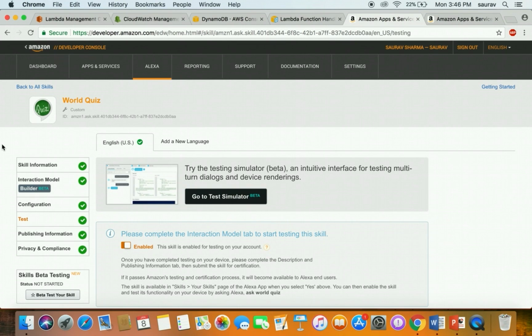So at this point, it's not letting me do the test simulator because I've already submitted this skill. But this is how you build a skill, and in the next video we will test this skill.